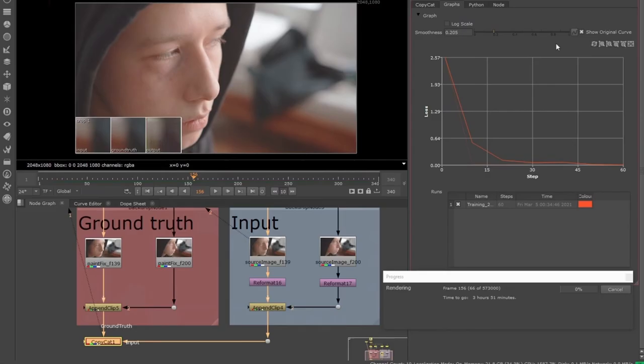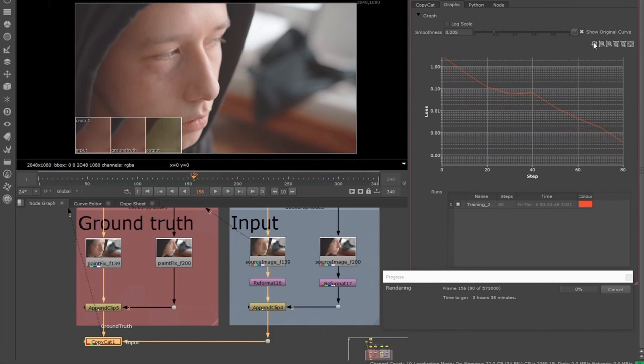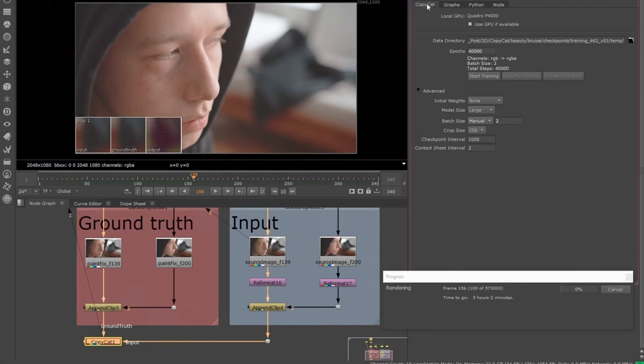So this graph should basically start off high, drop down low, and begin to flatten off at the bottom there. It'd be an indication of a good training session, or successful. If for any reason you see any spiking within that graph, then that might be an instance where you want to adjust either the settings here on the properties panel or add in additional reference images.